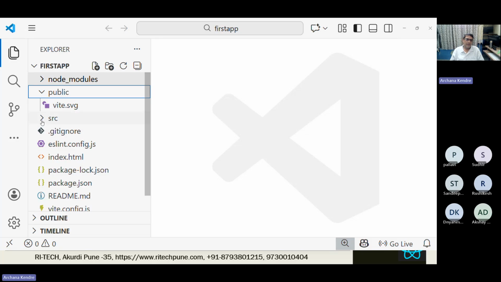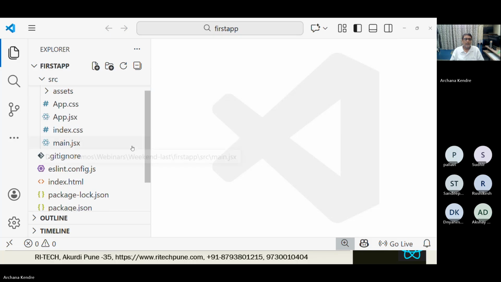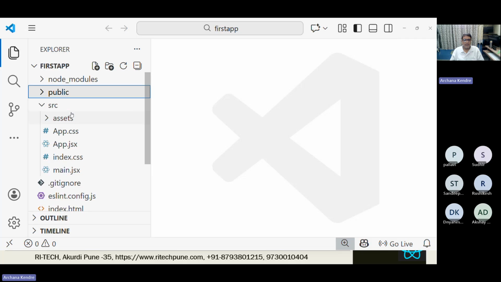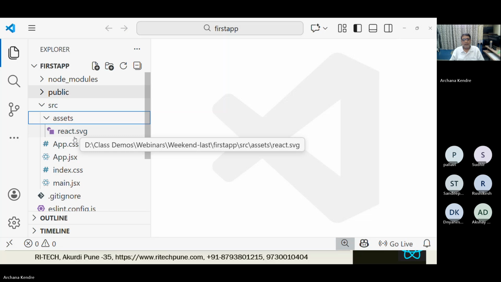Then you'll find the SRC folder here. In the SRC folder, you'll find the assets folder and other files. Now, the assets folder will contain image files or animation files that belong to the React application. These are the public files.